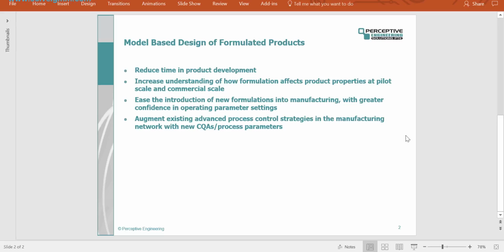attributes or process parameters. To keep this short demonstration focused, we will look just at the spray dryer and show how a rigorous mechanistic model of the dryer can be used by an advanced process control strategy to optimize powder production. So let's take a look at the spray dryer.